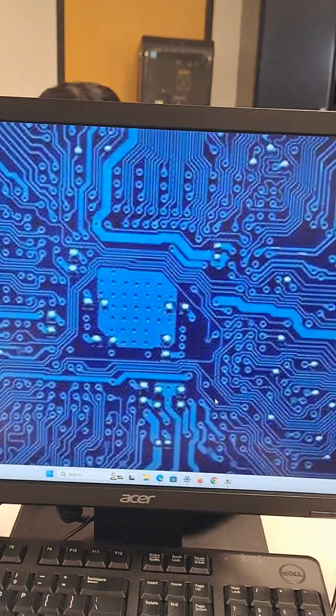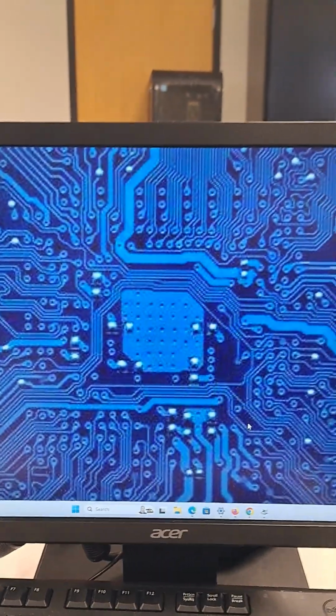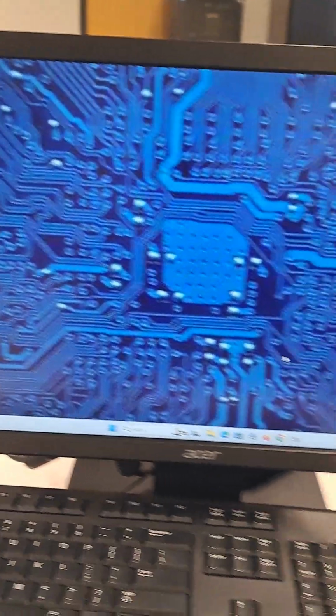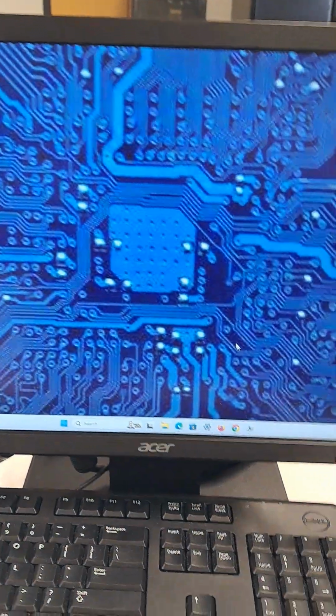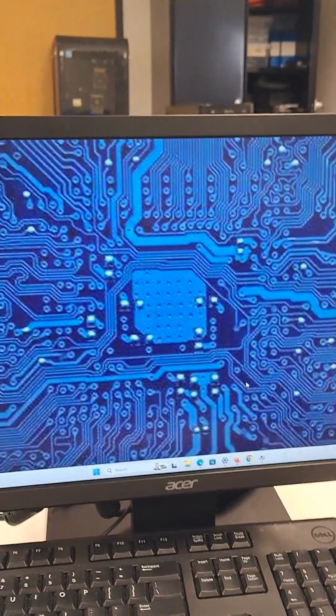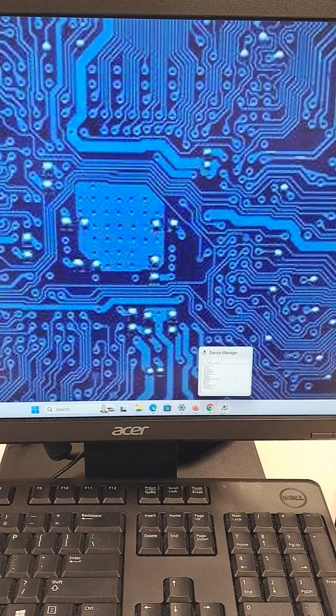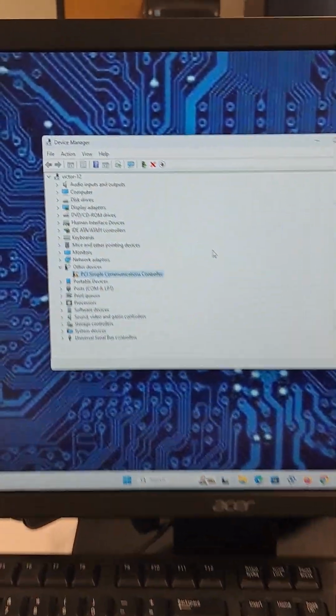So this is my background wall. It's the inside of a motherboard, kind of like a CPU, looking at it. And now we're going to identify the drivers, as you see, in Device Manager.